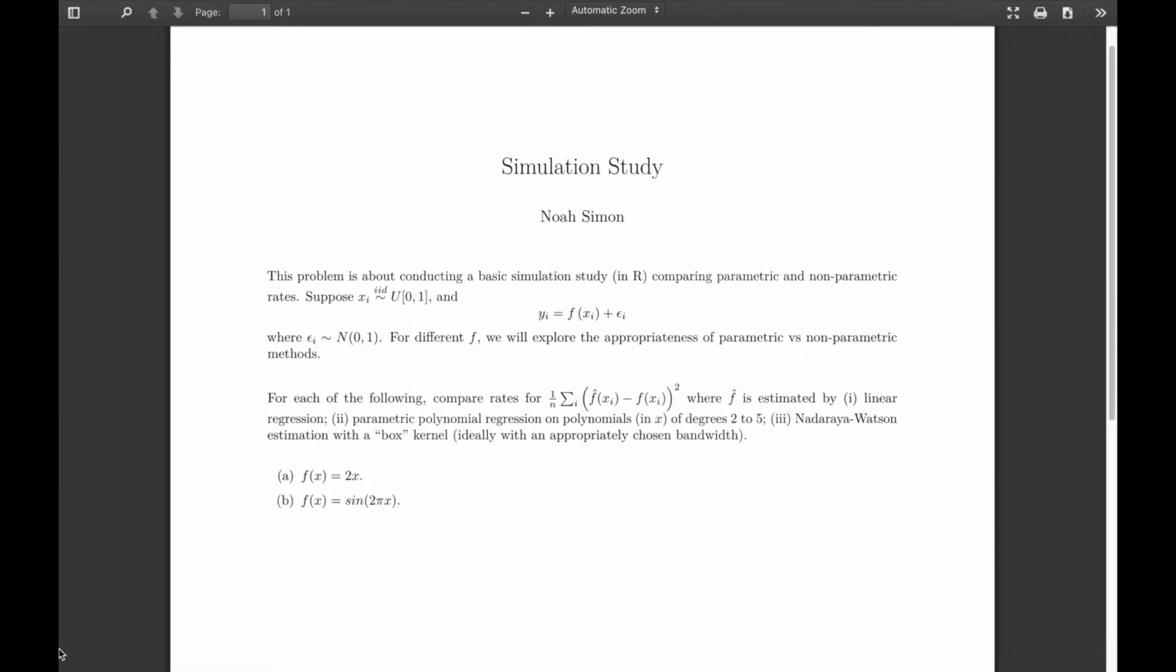So in each of these scenarios, for each of these methods, we're going to look at the mean squared error, where here we're going to average the difference between our predicted conditional mean f hat and f over our observed training points. So here we're going to think about estimating f hat using linear regression, polynomial regression on polynomials of degrees 2 to 5. And one can sometimes think of polynomial regression as a non-parametric method if you tune that degree and allow it to grow in sample size. Here we're not thinking about allowing it to grow in sample size.